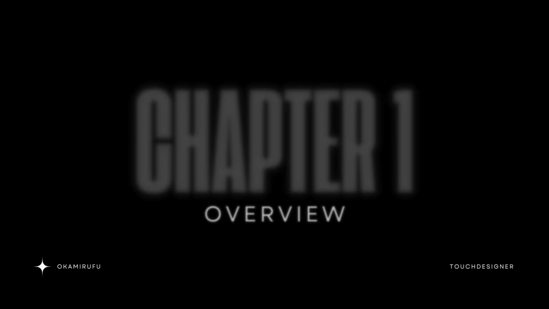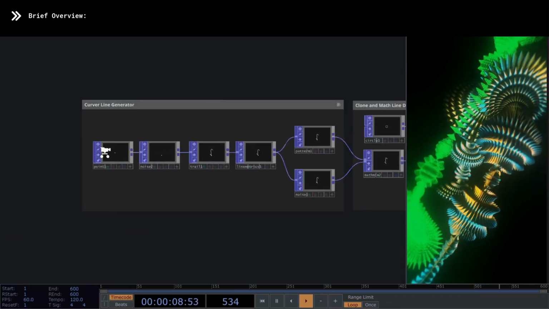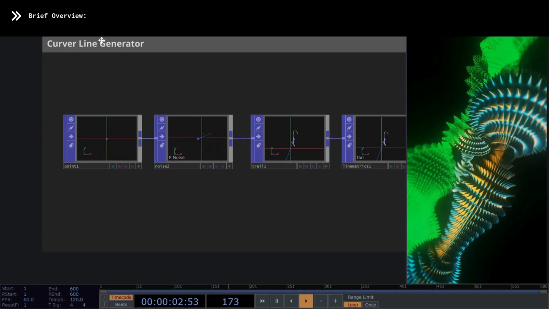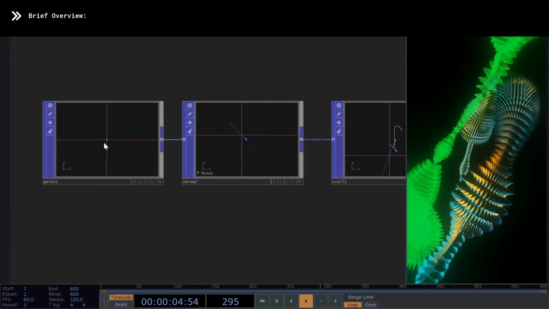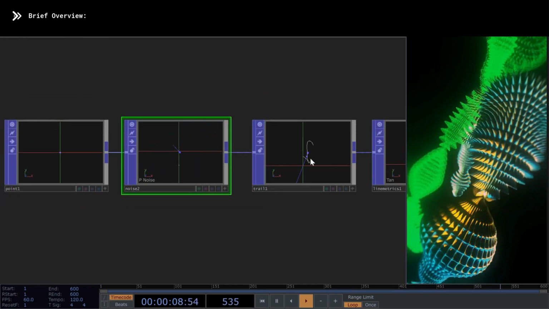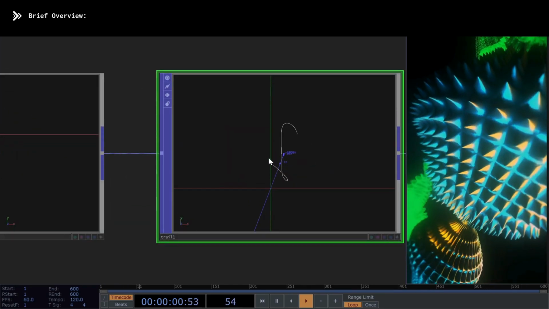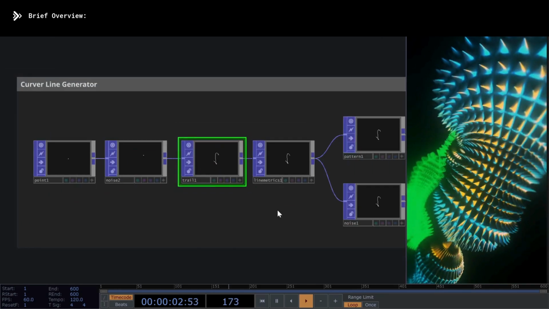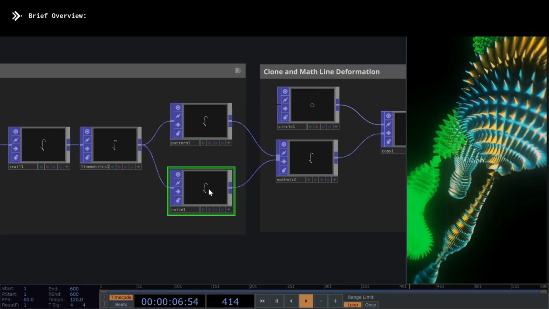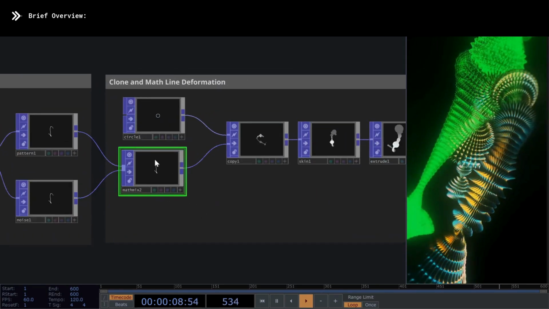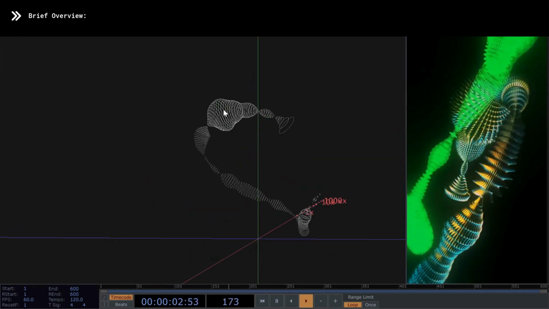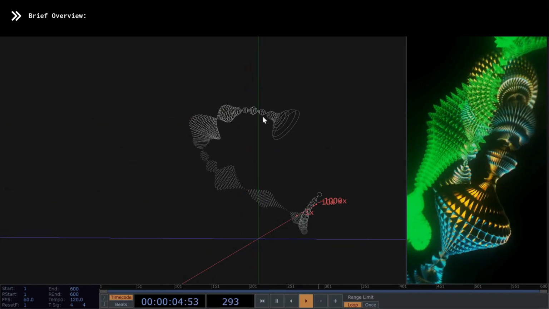Chapter 1, Overview. The first part focuses only on modeling a curved line that will act as the spine of our biomechanical worm. Here, we're basically using a single point to which we'll apply a noise and then a trail to trace a curved line that can always be in motion or generate different variations. After that, the pattern and noise are combined using a math mix to create what we'll see in the next section, a worm-like form whose body inflates or deflates depending on the noise parameters.